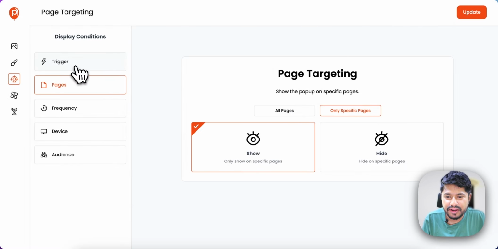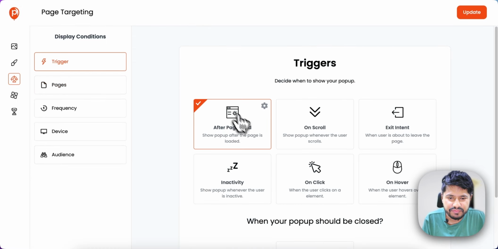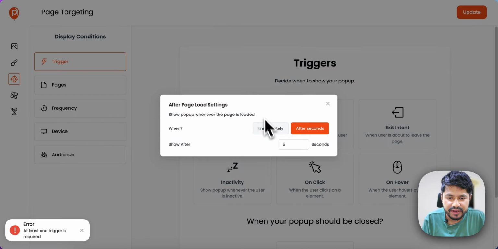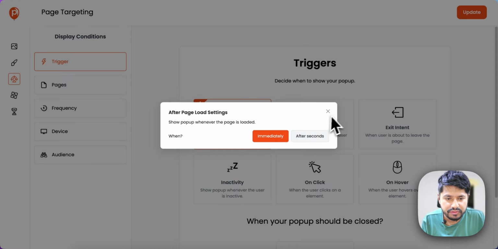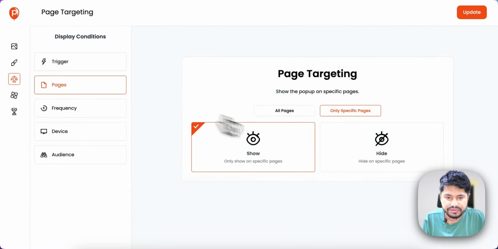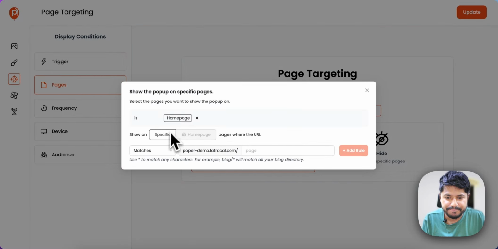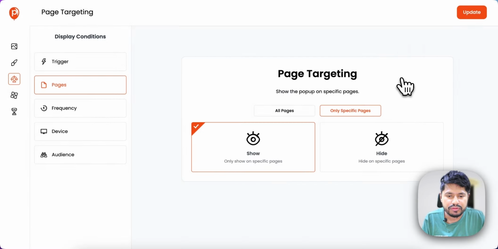Before that, let me do one more setting, which is to make sure that the pop-up loads immediately for this tutorial. I'll click on this immediate, and yeah, it's done. For pages, I'll click on this update, and let's see home page. I think now the pop-up will only be displayed on the home page.